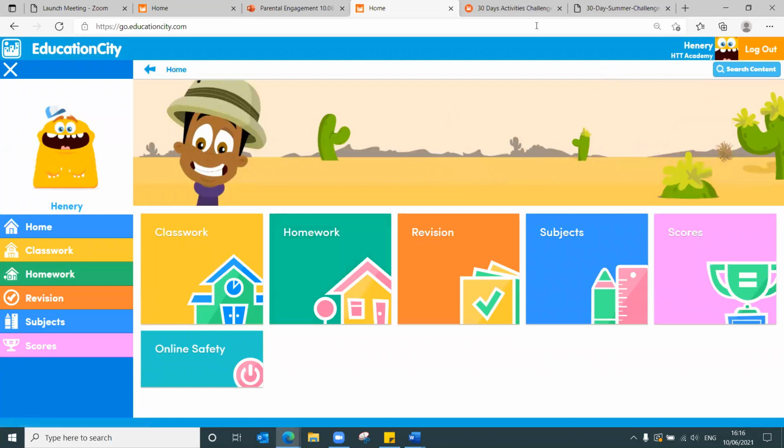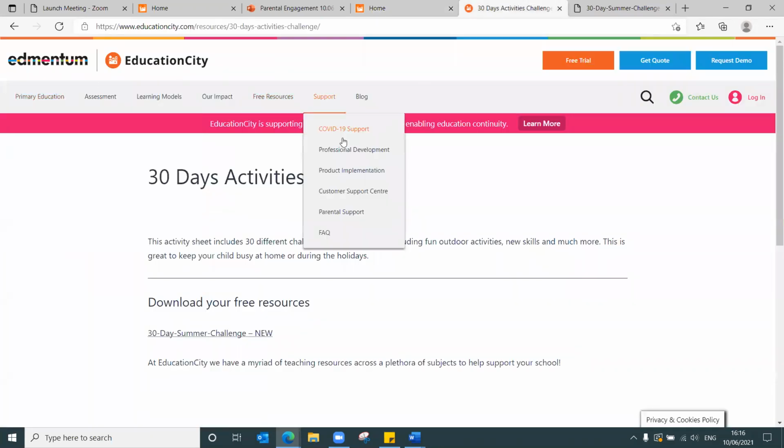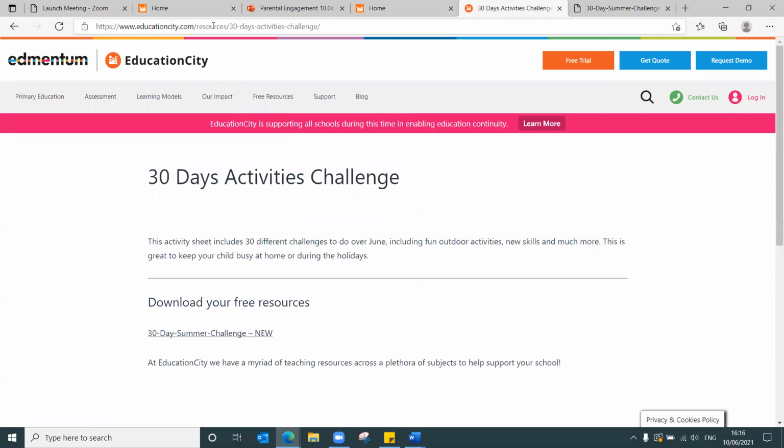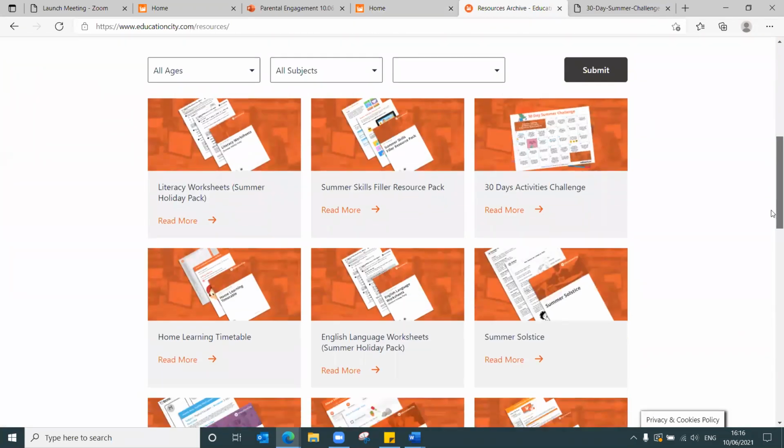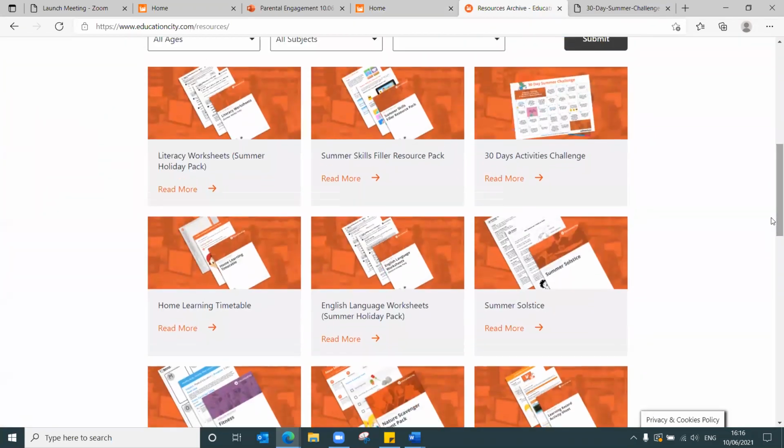And again, just to remind you, if you head into educationcity.com, we've got our free resources and downloadables just there. And there's loads of resources that you will find. Lots of things that you can have a look through and obviously give to parents if you think it's going to be valuable to them.